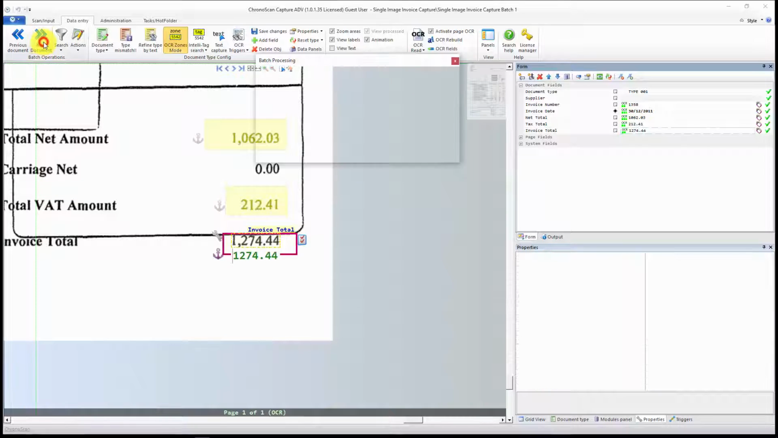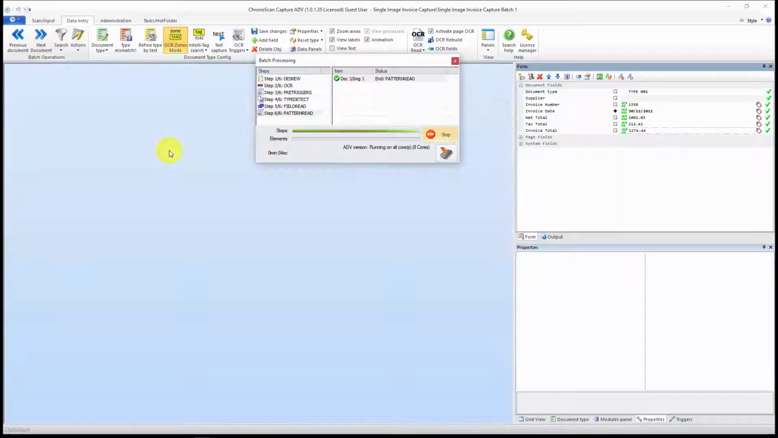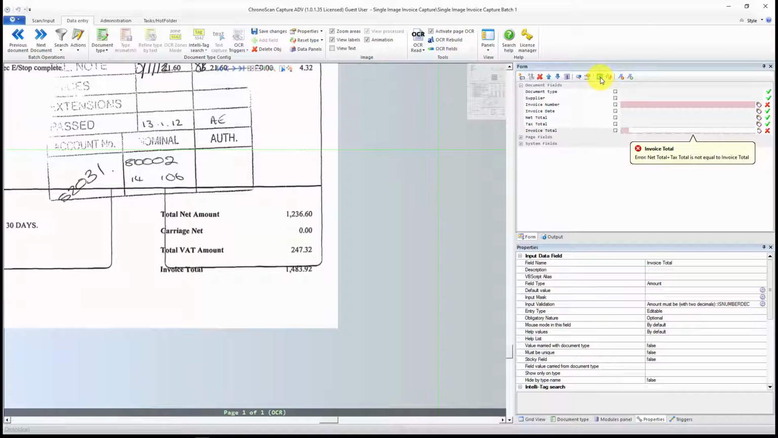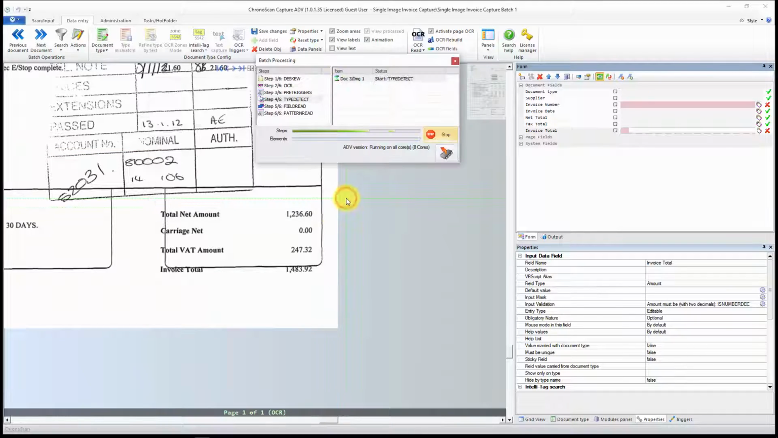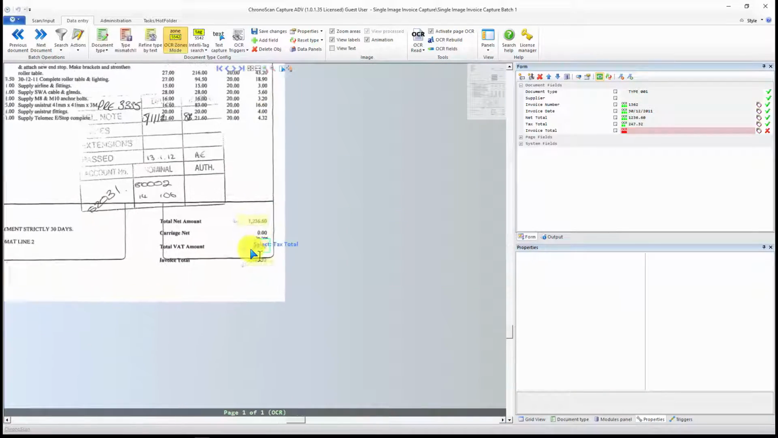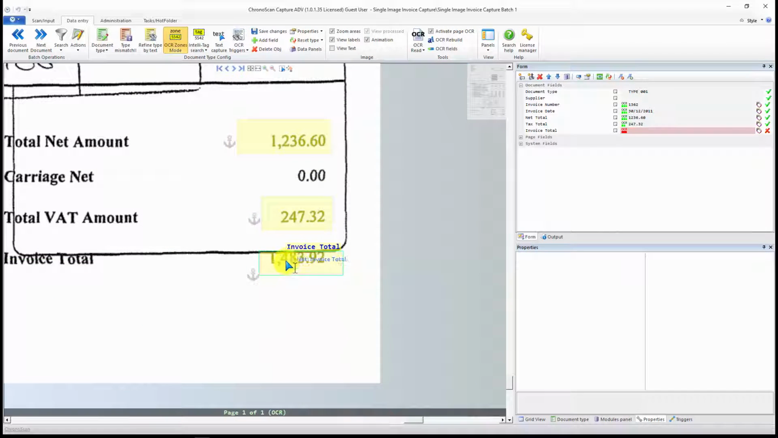Now, when we move to the other documents, we are never sure if our zones will work. I will process this one. It will identify the type, and then it will read the OCR areas. And the first thing we see is that that value down here, it is not being read.